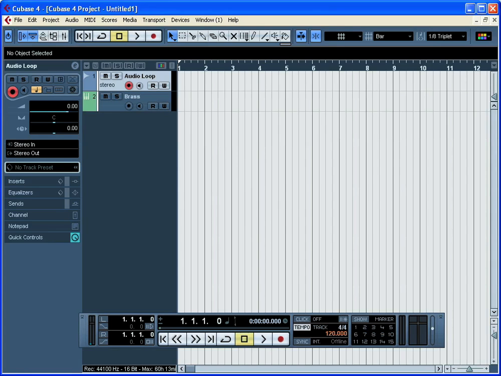In this tutorial, you're going to learn how to make effective use of the Media Bay, Loop Browser, and Sound Browser. These functions allow you to make efficient use of your loops and sample libraries and the presets within your Virtual Studio instruments. Let's start by working with the audio loop track.